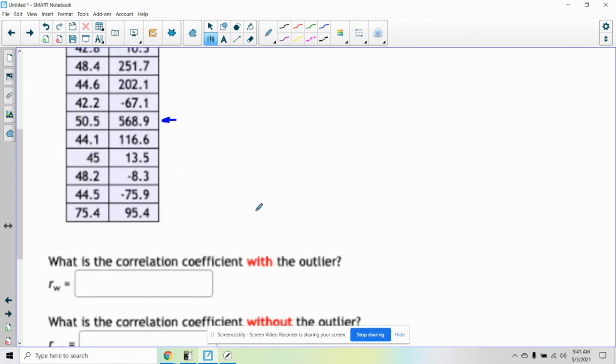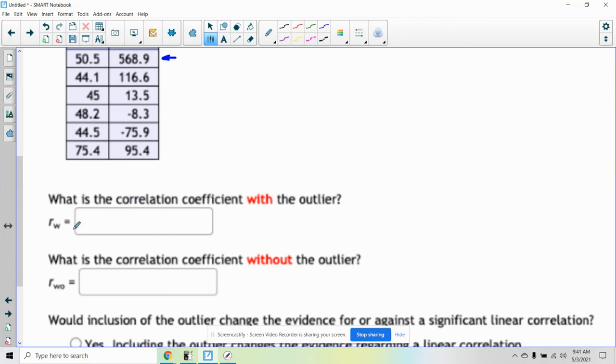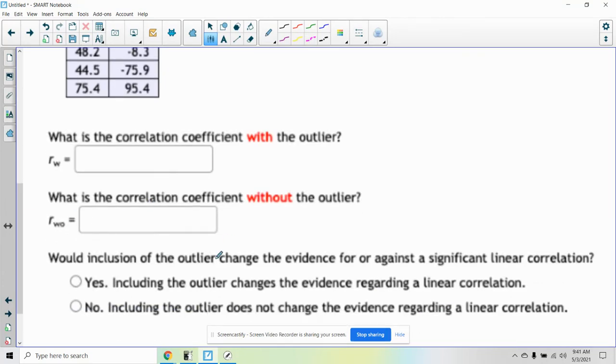Determine which one's the outlier. And then you're just going to run the test with it, run the test without it, and then just tell me if that point changes the equations or not. All right. And that's really it.